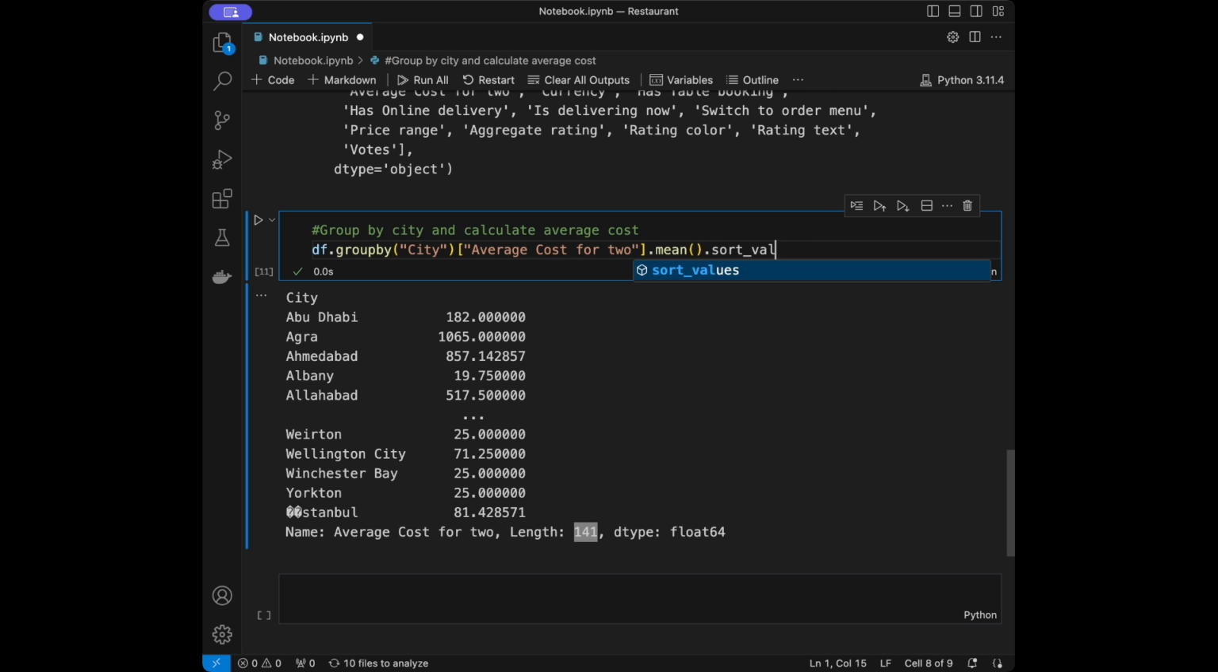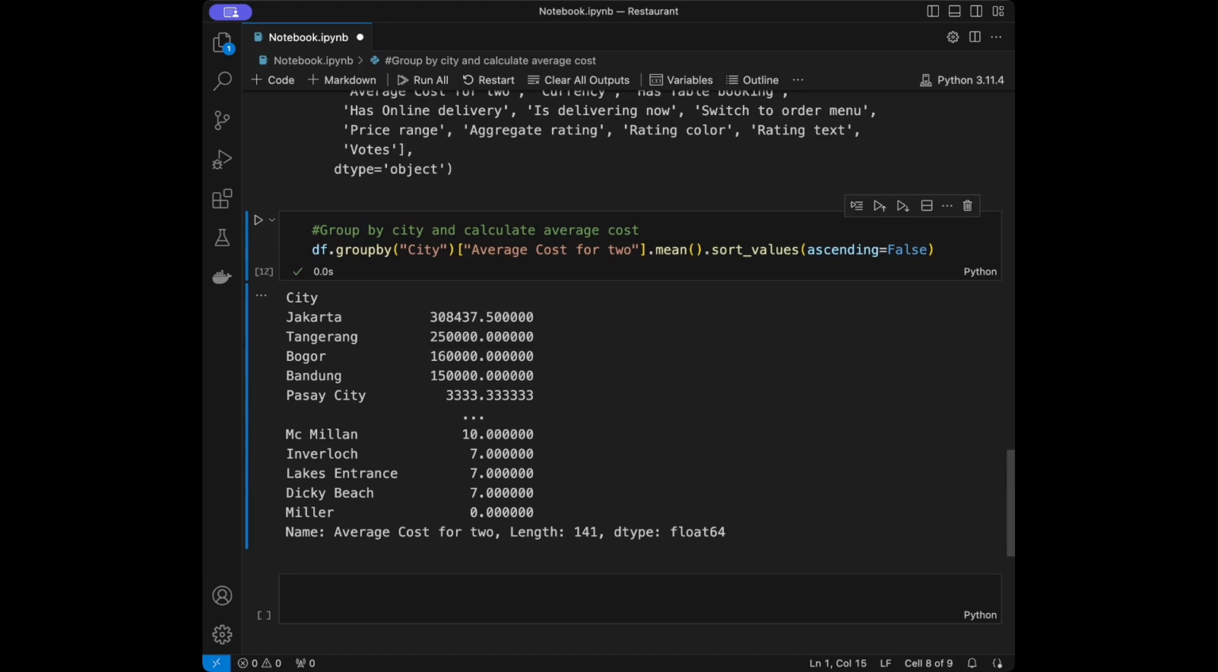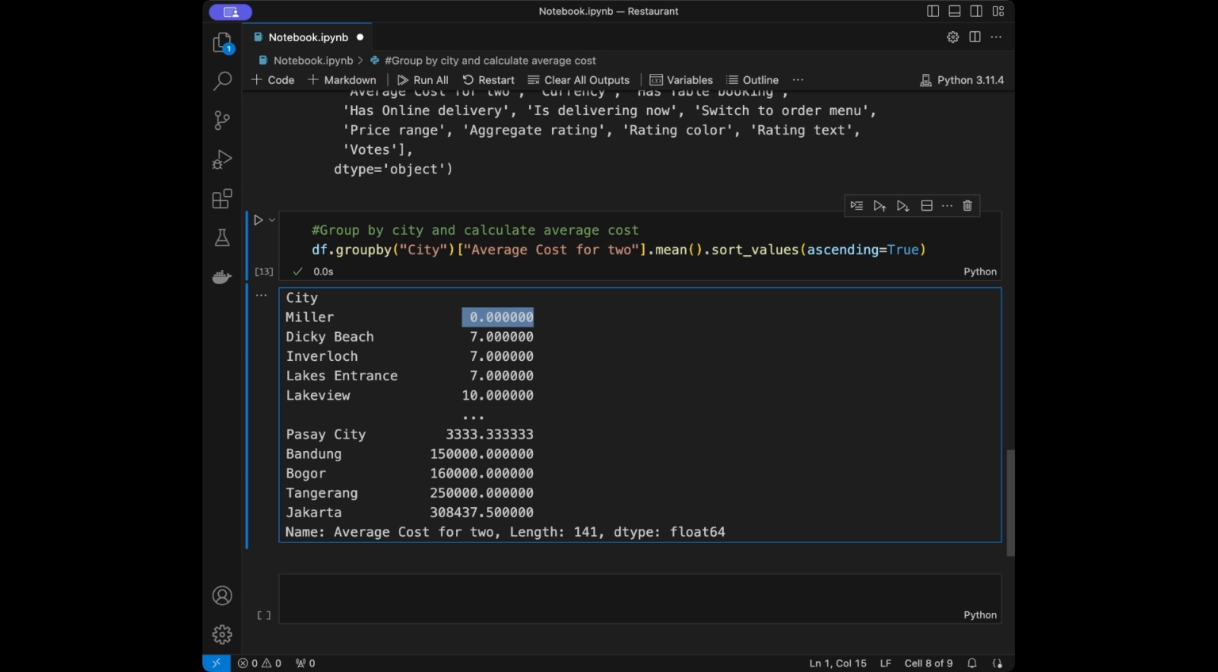Like I can say sort values ascending false, and then we are going to get the most expensive ones like Jakarta, Leeds, Tangerang, Bogor, Pasay City, etc. We can say ascending true like this, and the Miller is 0 actually. Dickey Beach, Inverloch, Lakes Entrance, Lakeview.